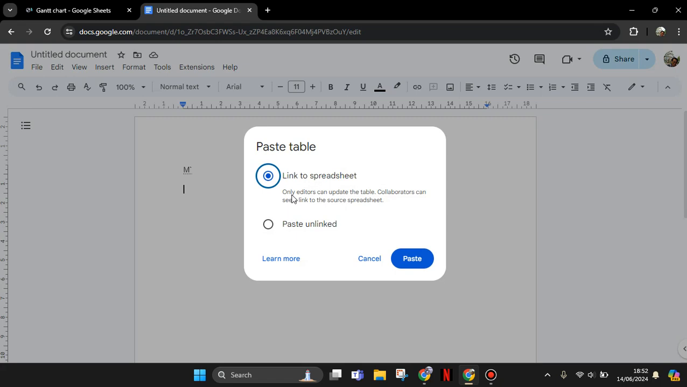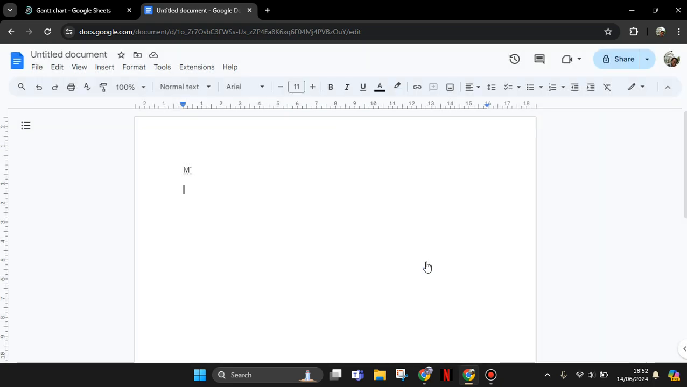And there will be this pop-up, paste table. You can choose to link to spreadsheet or just paste without linking. I'm going to choose link because I want to add the spreadsheet into the document. Click on paste. Just wait.